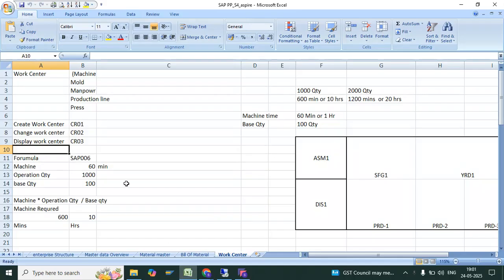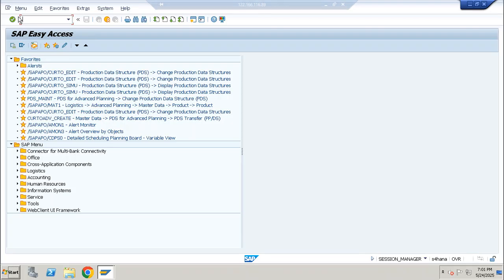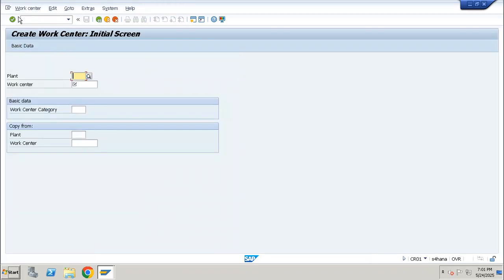So I hope this is something that we created as a work center last time. I have explained each and every field. If you see, I'm creating one more work center. You will be creating a work center based on the resources you have available.